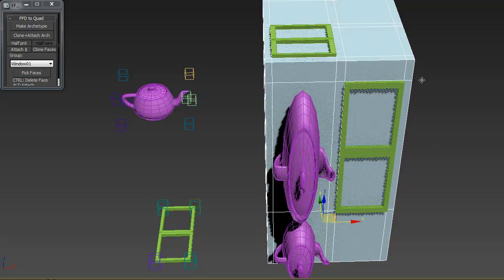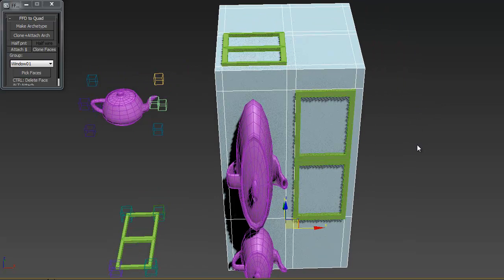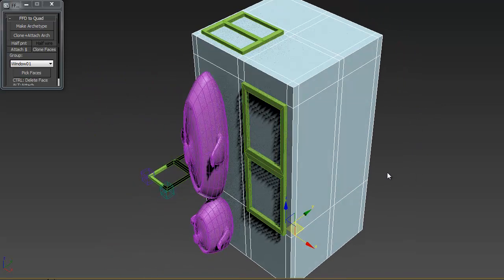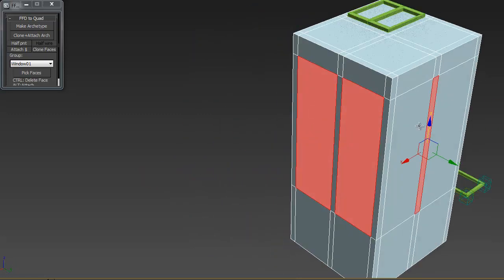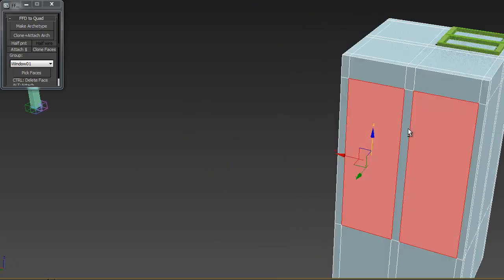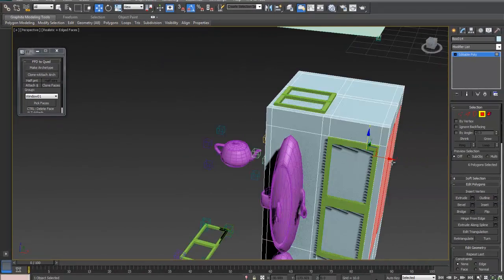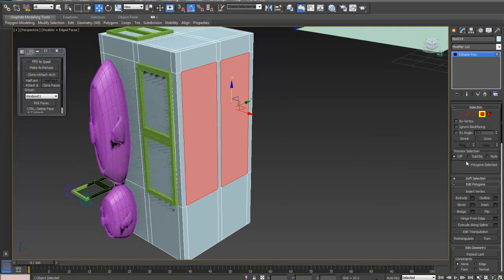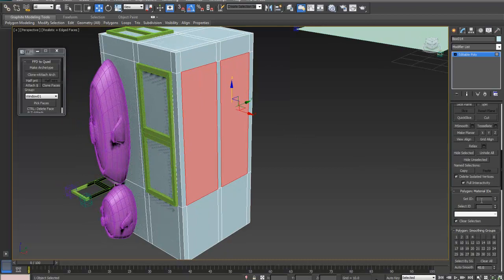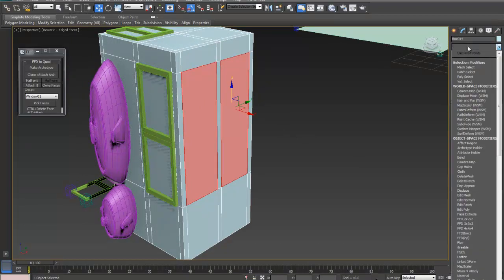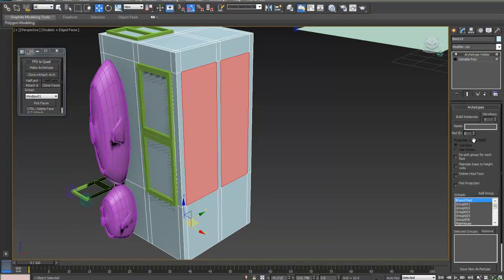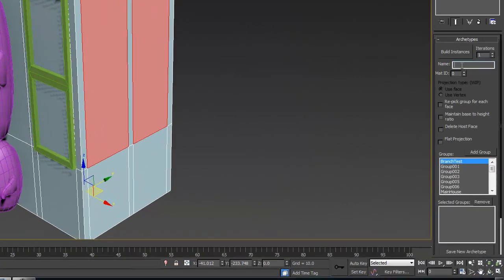But one of the interesting things is that this script also comes as a modifier. So if we go into poly select mode, select faces that we want to see as a window, we're going to set their material IDs to 10. Now we're going to add to the modifier list an archetype holder. And in that, we're going to name this window. You don't actually have to name it, but it just helps for keeping things together.